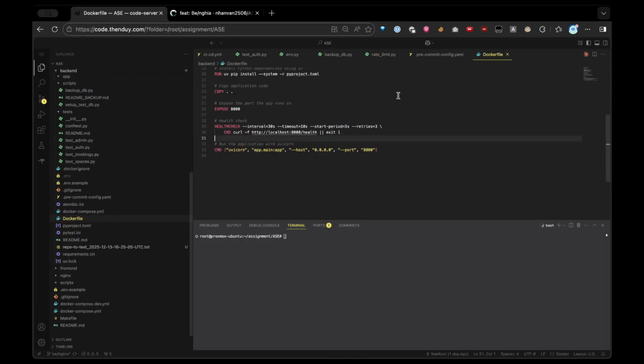You can see that I also set up a Docker health check for a dedicated endpoint. This allows our container orchestrator to automatically restart the service if it ever becomes unresponsive. So in conclusion, by combining automated testing, automatic backups, and runtime protection, our project is designed to be resilient and reliable for production use. Thank you for listening.